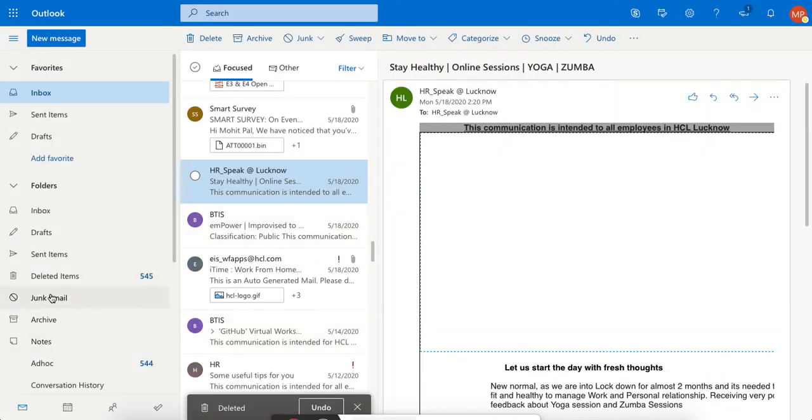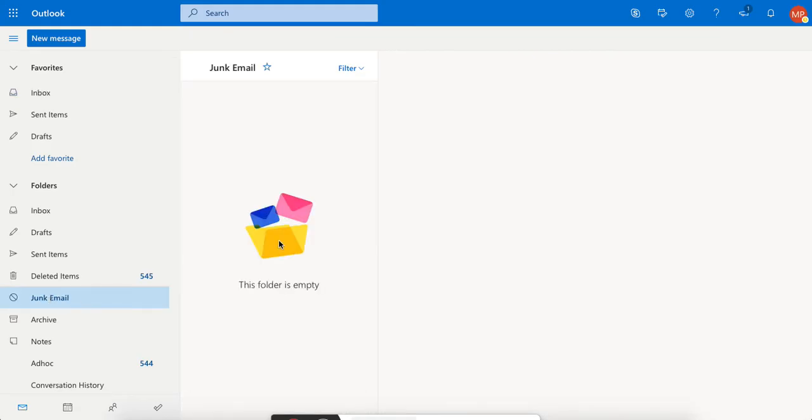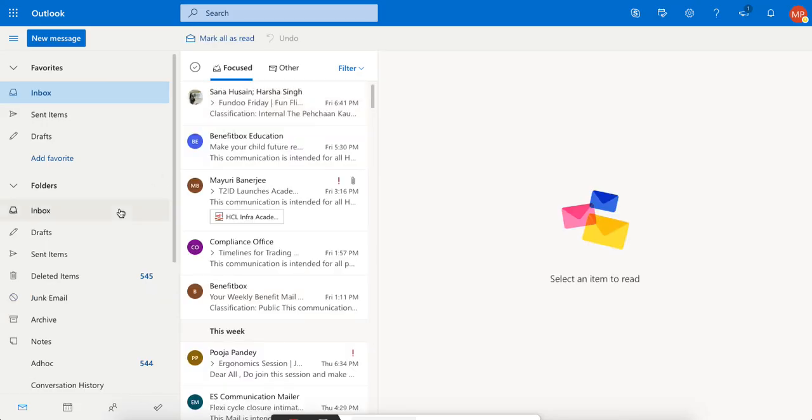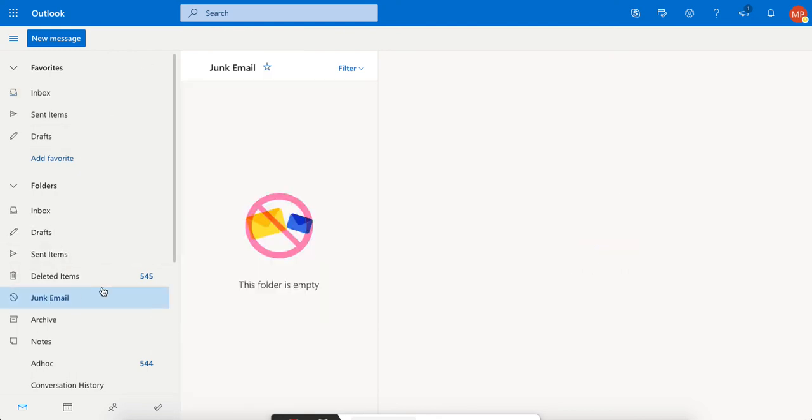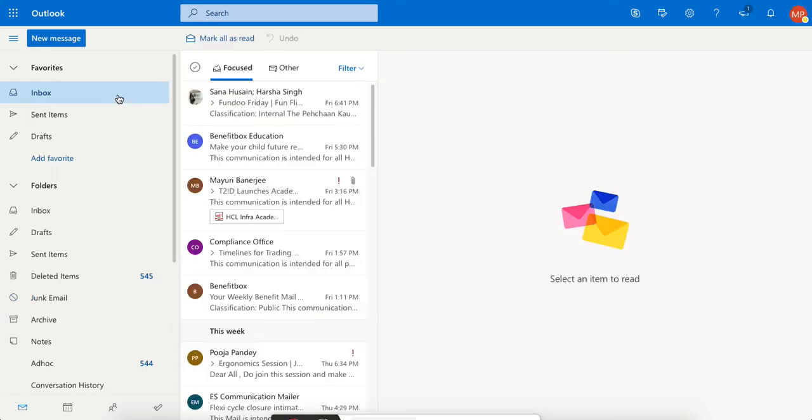so now you can see here, as of now this mail has been deleted. In future, the mail that would come into your inbox will not show here, it will directly be put into the junk email. Okay, so this is how we can block the emails in Microsoft Outlook.